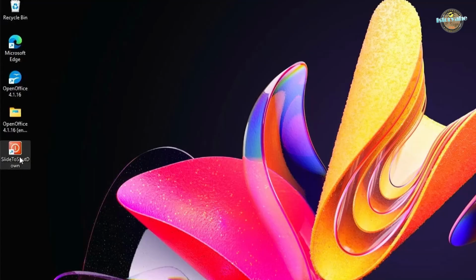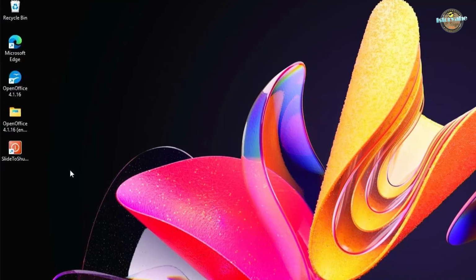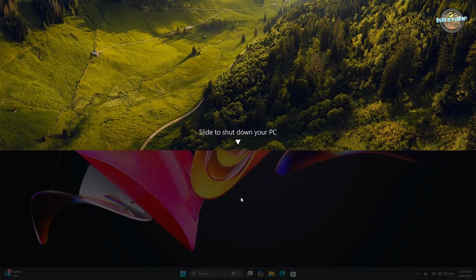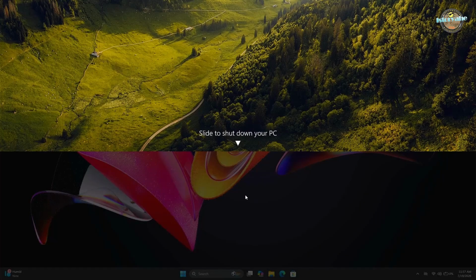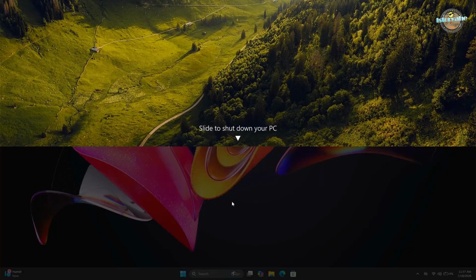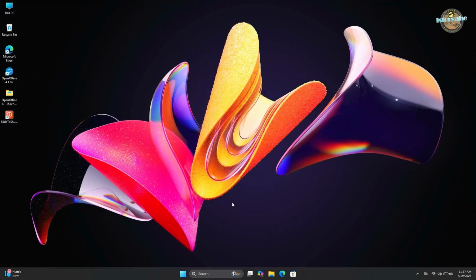Now let's test it out. Double-click the icon. A sleek screen will drop down saying, Slide to shut down your PC. If you change your mind and don't want to turn off your computer, simply click anywhere on the bottom half of your desktop and the slider will disappear. Let's try it again to completely shut down the computer.